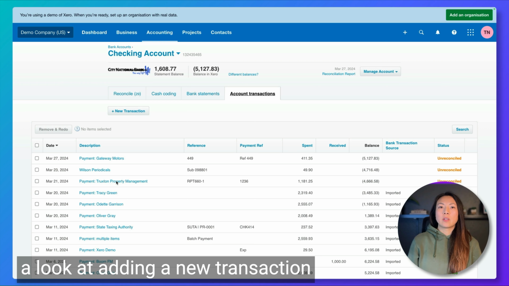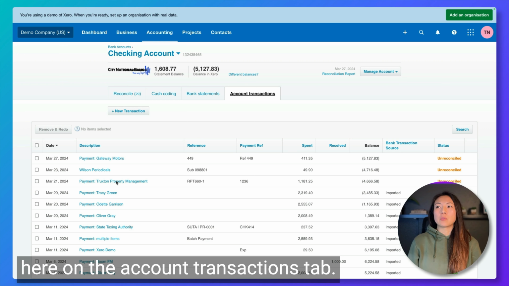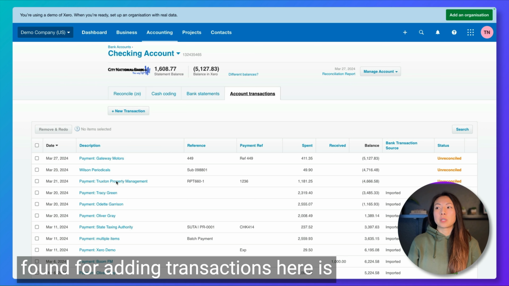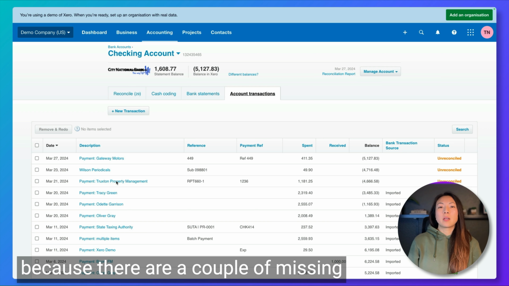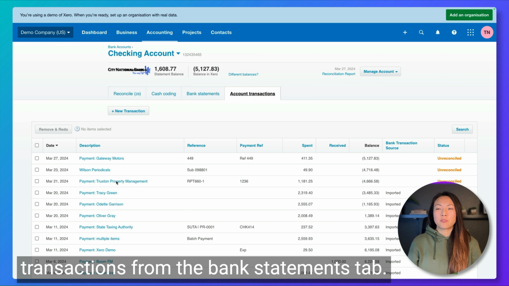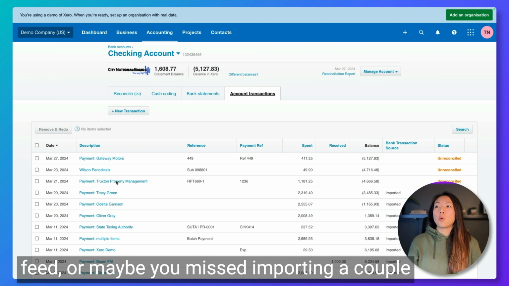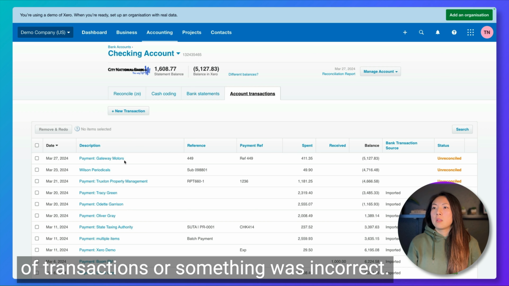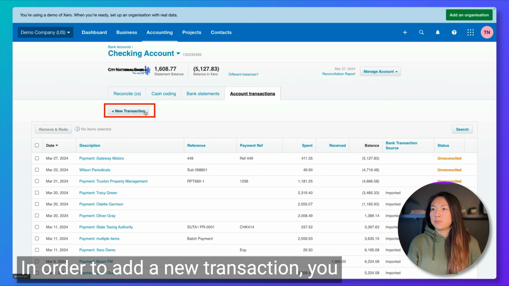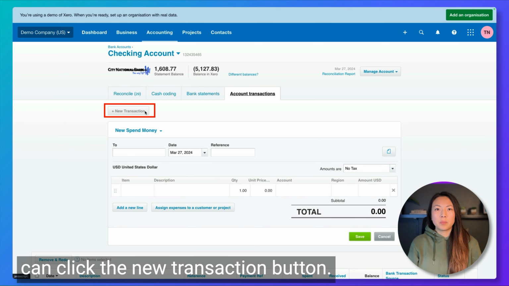In this lesson, we're going to take a look at adding a new transaction here on the Account Transactions tab. One of the most common reasons I've found for adding transactions here is because there are a couple of missing transactions from the Bank Statements tab. Some didn't come in properly through a bank feed, or maybe you missed importing a couple of transactions or something was incorrect. In order to add a new transaction, you can click the New Transaction button.